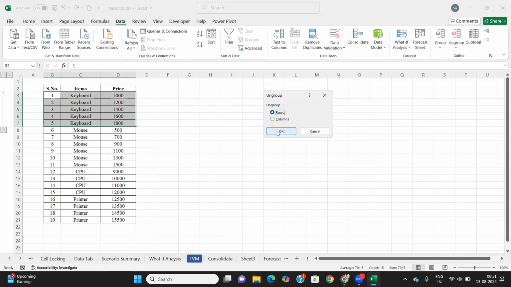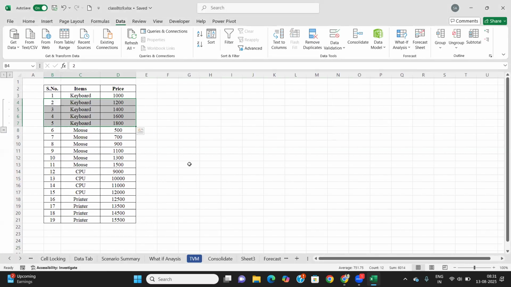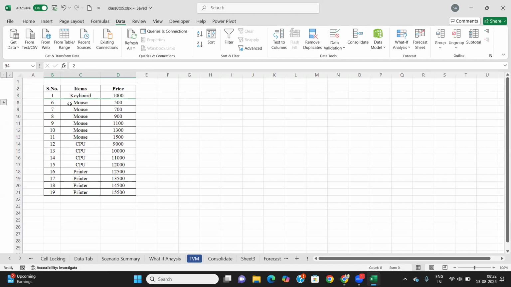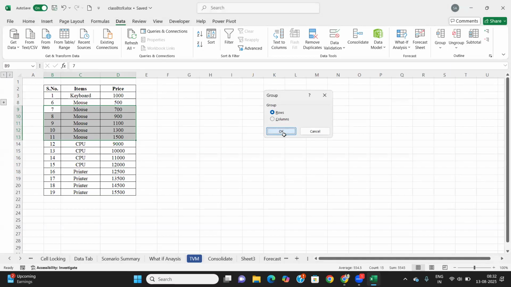You can also ungroup it, and then I want to group only this data. Click on the group, and just this data will be grouped. When you click, all the values will be hidden. This is the use of grouping. If you have multiple data of the same values, then you can use group and ungroup, one by one.